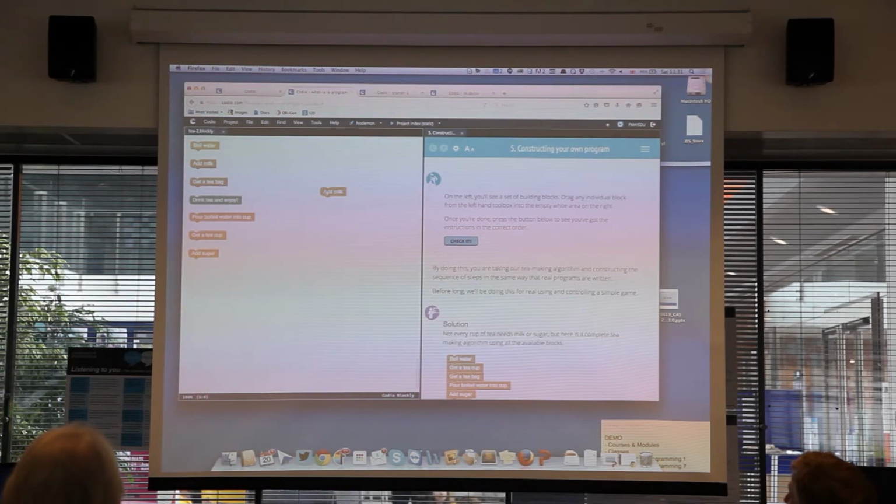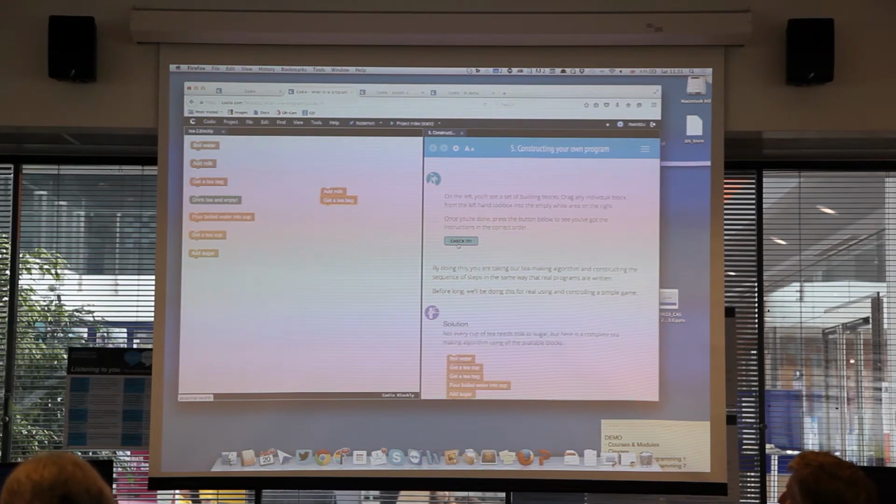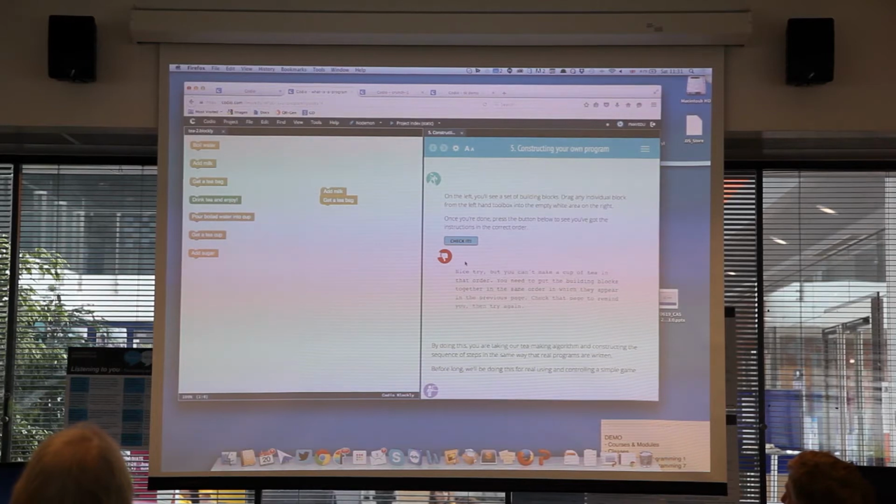Now we're going to ask them to do it using, this is actually Blockly. And we've littered our content with challenges. So when I, for instance, run this here, it's telling us we've got it wrong. If we've got it right, it would say, well done.